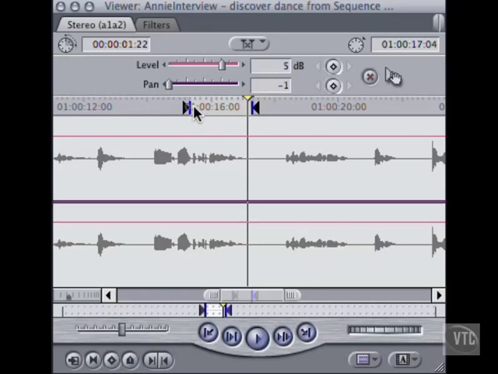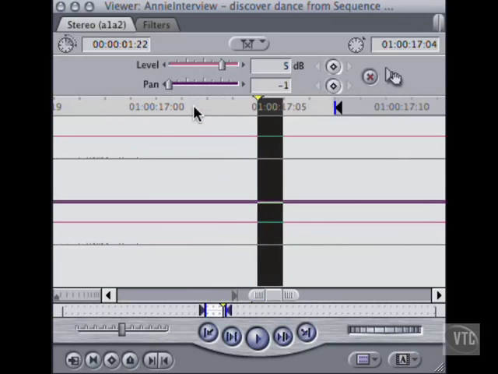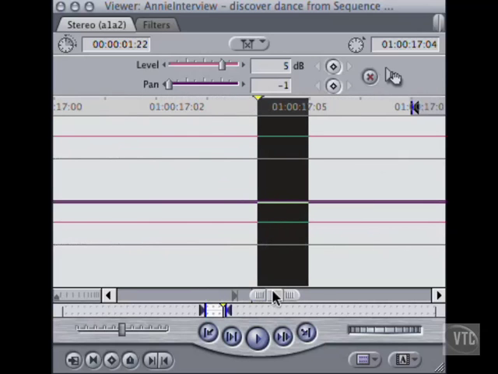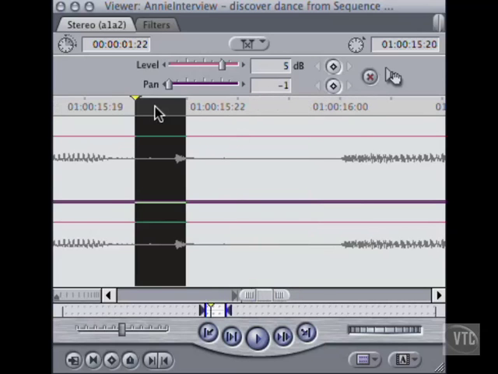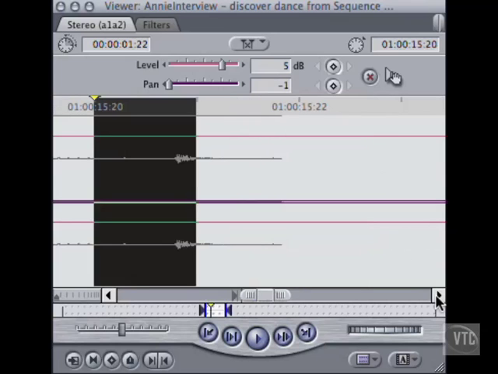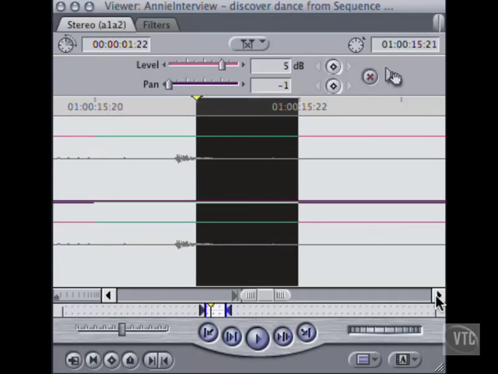If we zoom in as far as we can and place the playhead at 1520, we find that the click overlaps 2 frames. We could simply split the clip with the blade tool and trim out the noise by 1 frame on either side, but let's see how it would be done with keyframes.